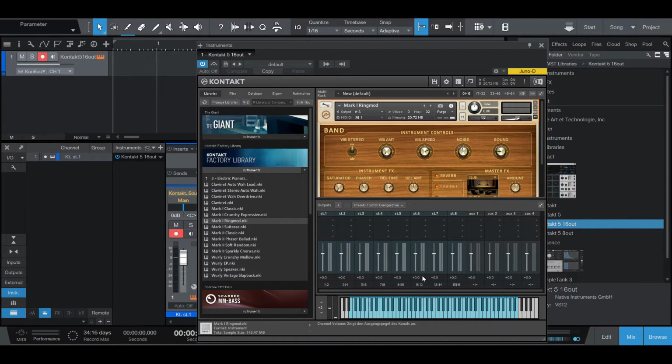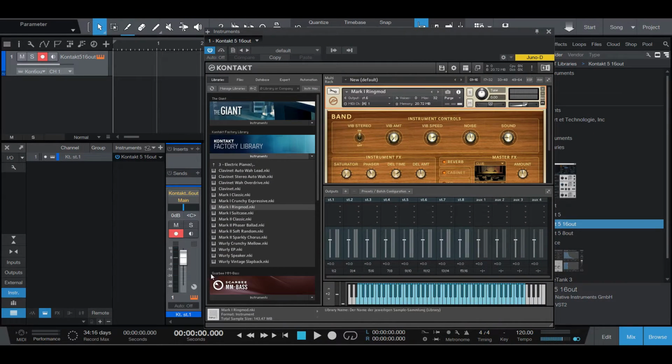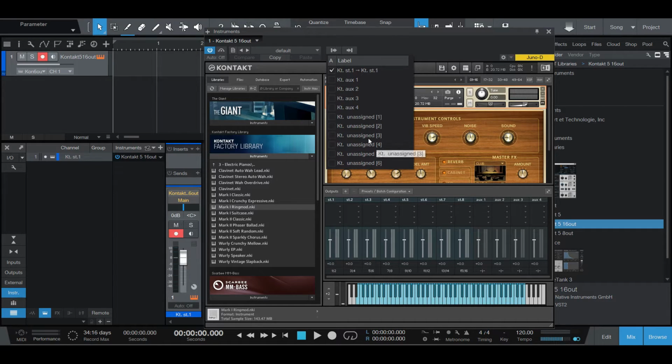number 6. Now, in order to hear it, we still have to activate those outputs in our DAW, because currently only the first stereo output, see that, is activated. And activating outputs in Studio One is very simple. You just click here. And here comes the problem I was referring to at the beginning.